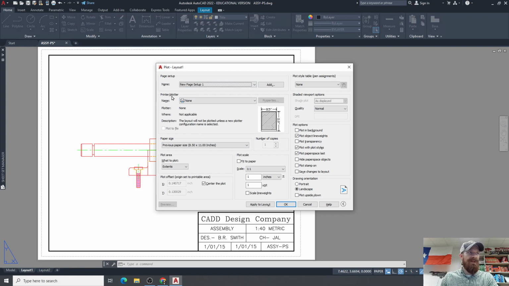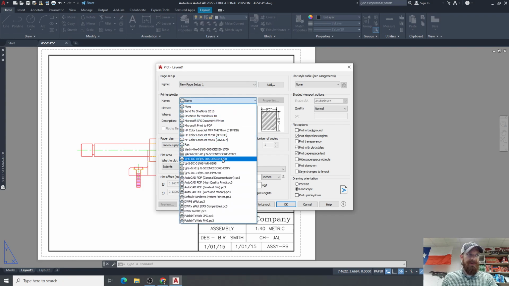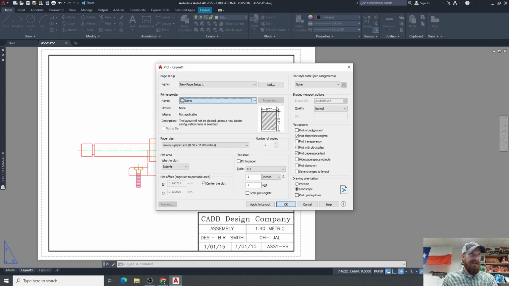Okay. Printer / plotter. This is just what printer you're going to use or what plotter you're going to use. We probably won't use one in here, but this is where you would get to that, and you can select properties. Notice it gives you an image of the paper that you're plotting on. This is 8.5 by 11 inches, which is just regular paper.